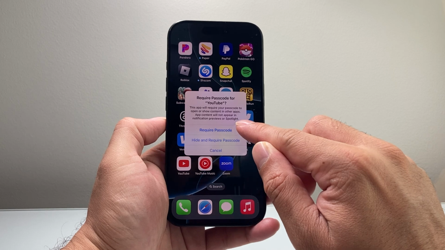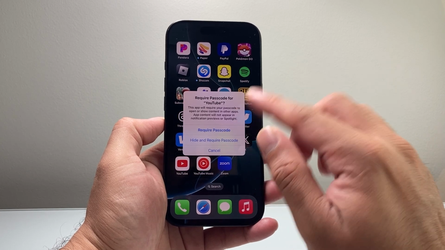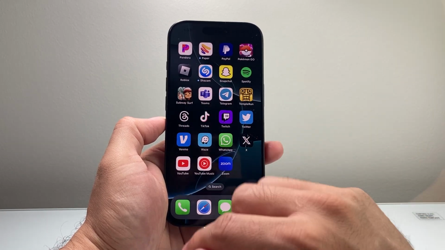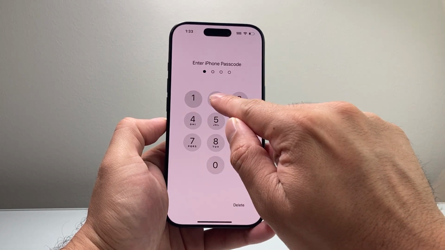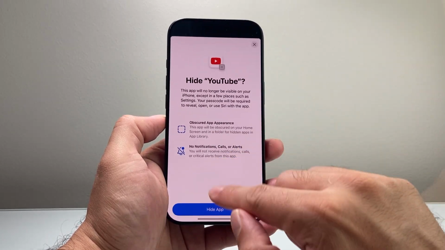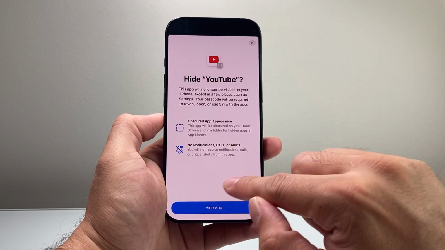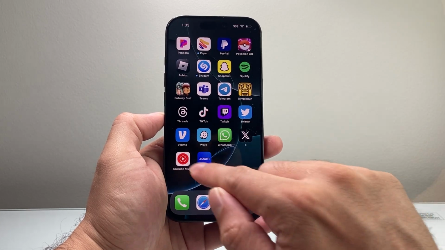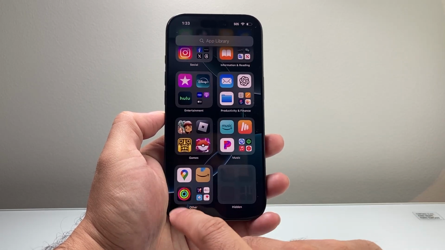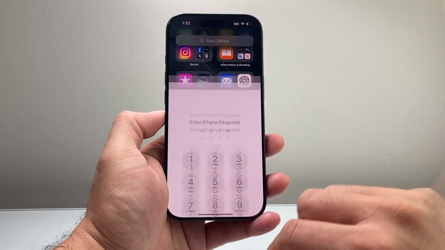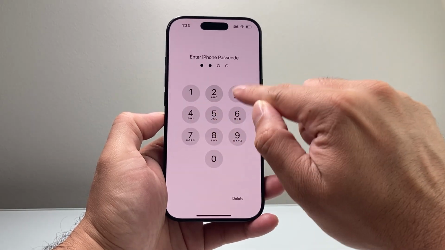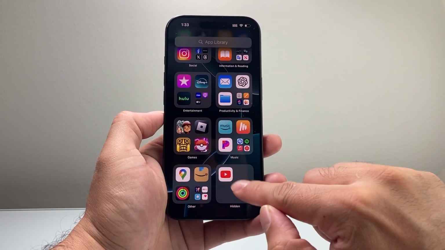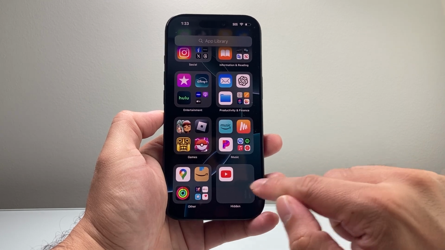If you just do Require Passcode, that will only require a passcode. But if you click on Hide and Require, you just enter your phone's passcode that you set, and then it will hide it or add it to that hidden folder. So I click on it, and it's removed here. And if I go over here to the App Library and tap on it, I need to enter my phone's passcode to see or access the hidden apps there.